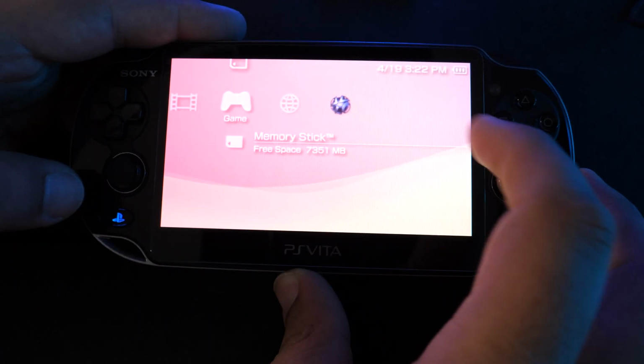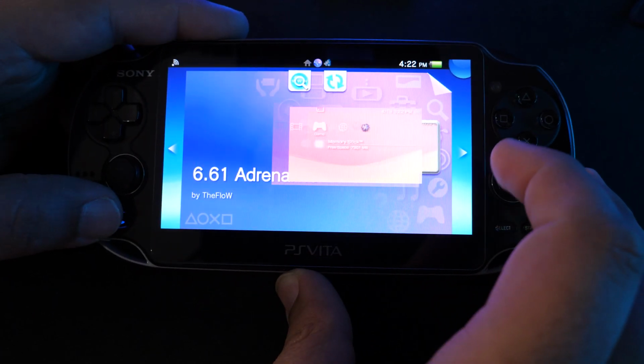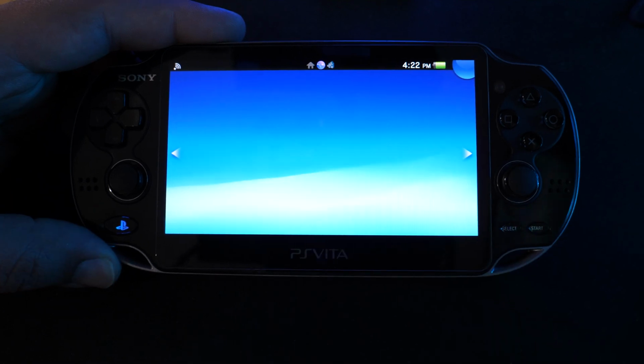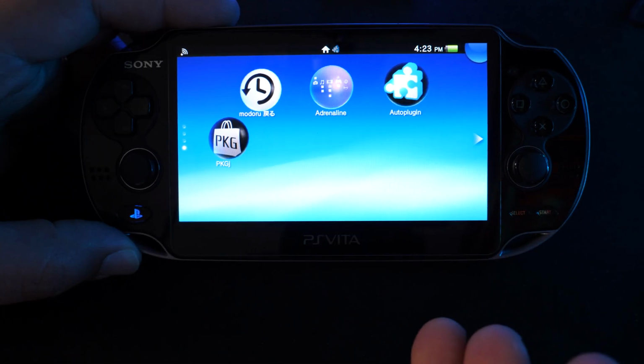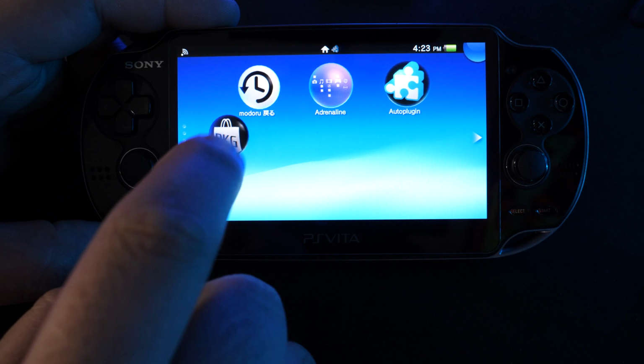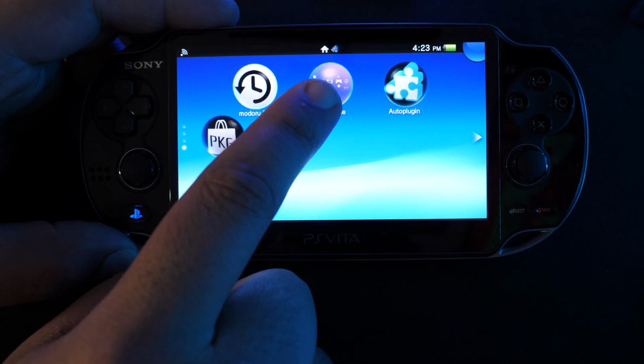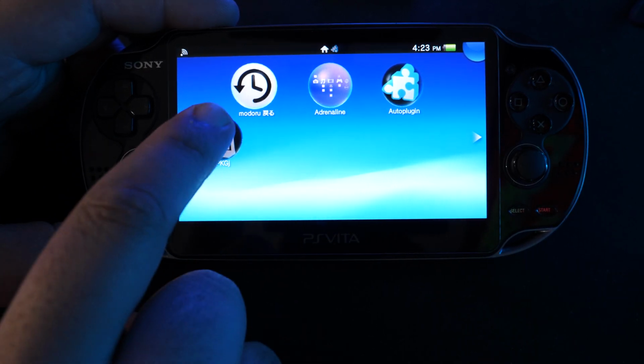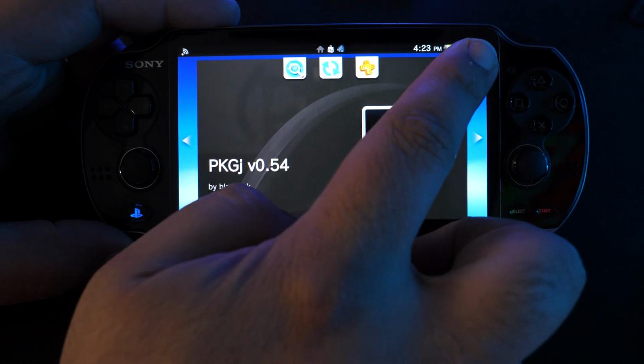All right, now to exit out of the PSP, you have to double click the home button, and that's how it gives you the option to close out. And that's pretty much how easy it is to install these apps. So now with these apps, you have access to playing your PSP games or your PS1 games as well. And you can also download any Vita game that you want through PKGj.